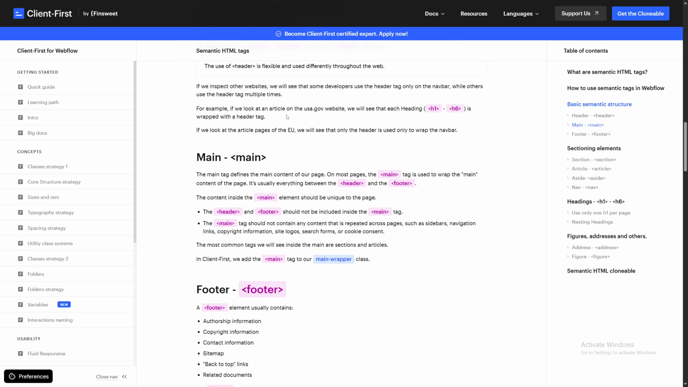For example, if you look at an article on the USA.gov website, we will see that each heading, H1 to H6, is wrapped with a header tag. If we look at the article page of the EU, we will see that the header is used only to wrap the navbar.